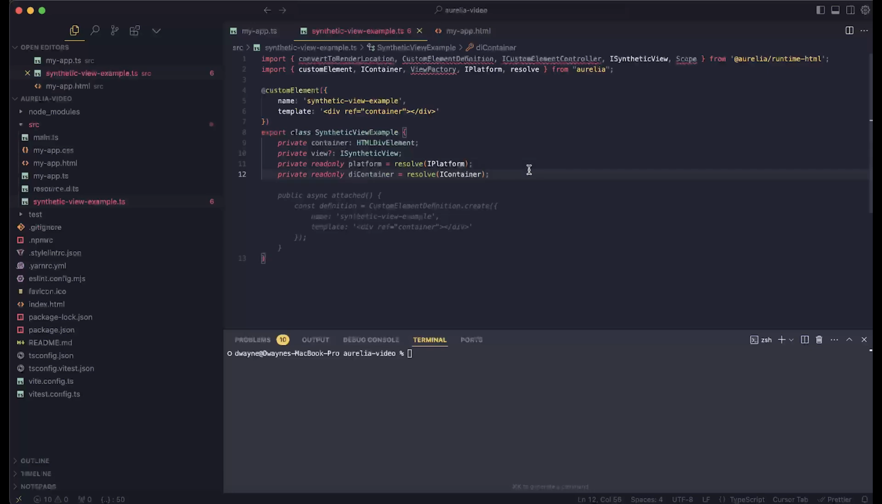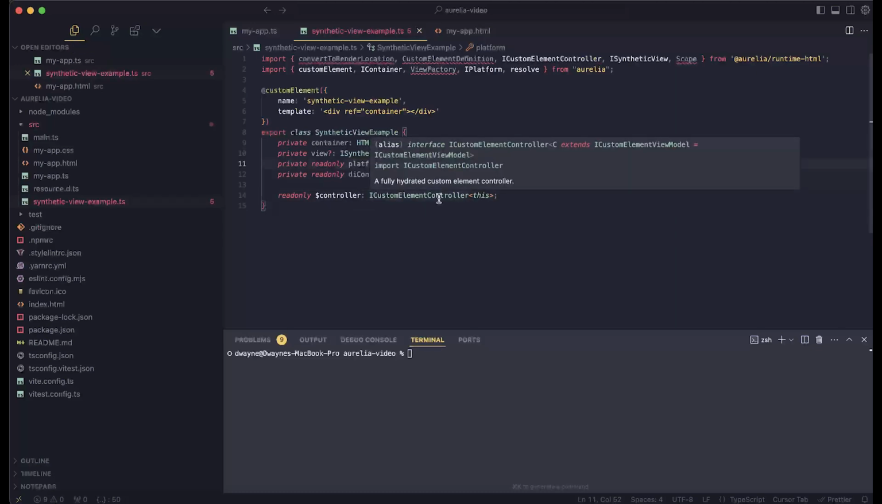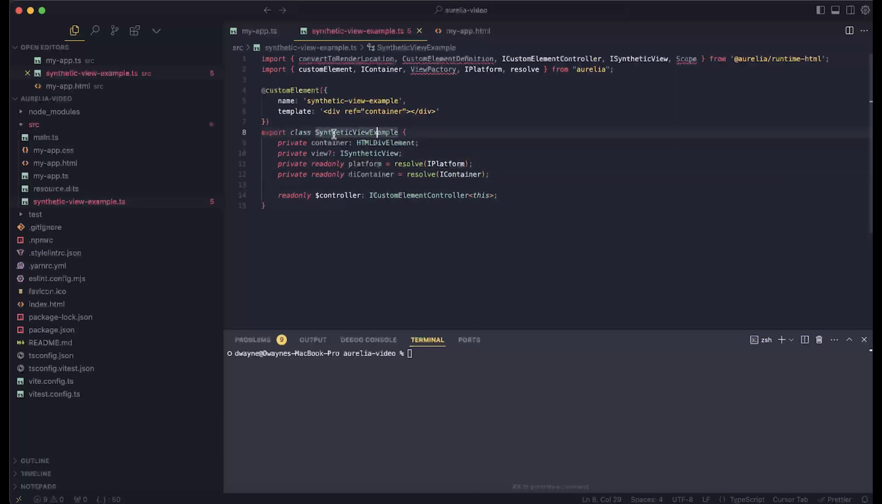Now there's a magic property that gets added by Aurelia to components called $controller. It's a read-only property, and it's an ICustomElementController instance. And of course we pass in the definition for it, which is this class here. So it's saying that this is an element controller instance of a synthetic view component. And that's all the properties that we need. So there's a few things there, but largely this is not related to the view factory creation. This is just kind of stuff that we need to do it.